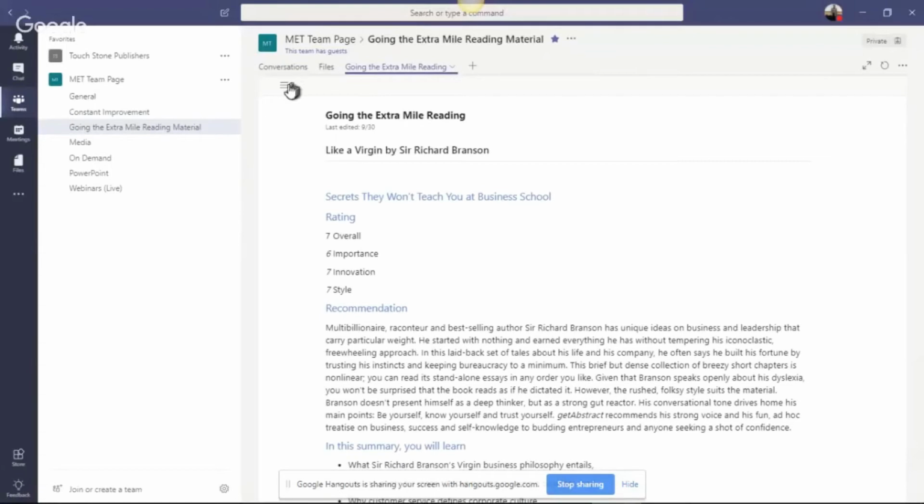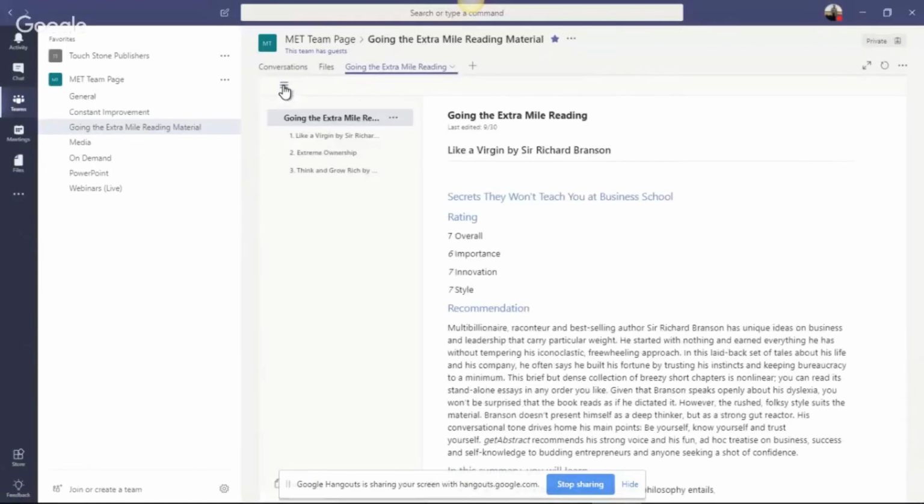Okay. If you click on the hamburger menu, they call it, I'll show you what we have in there right now. Going the Extra Mile, Like a Virgin by Sir Richard Branson, Extreme Ownership, Think and Grow Rich. These are three books here that I would highly suggest you read.